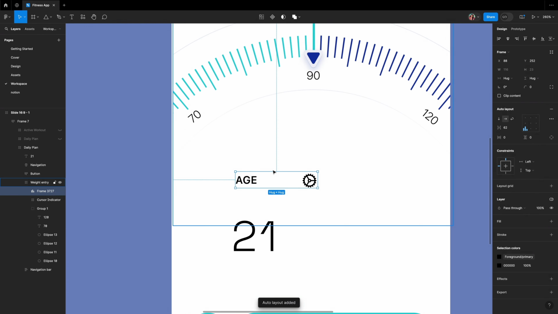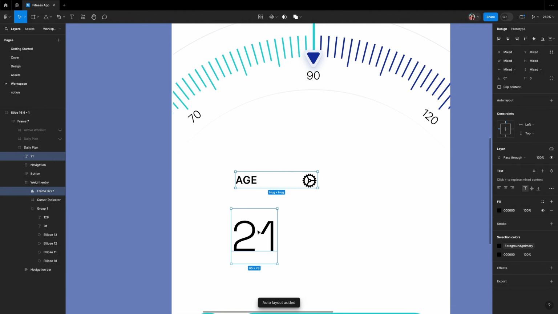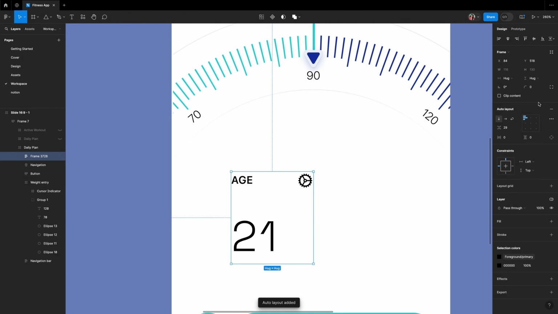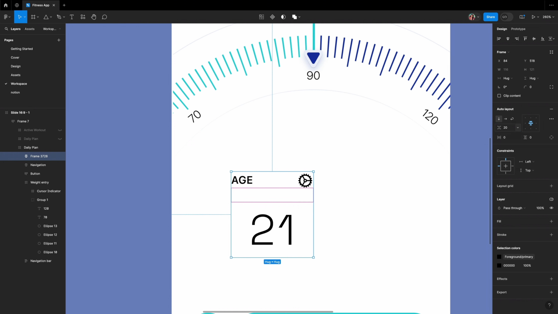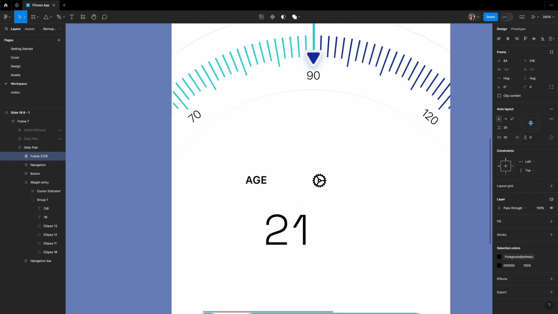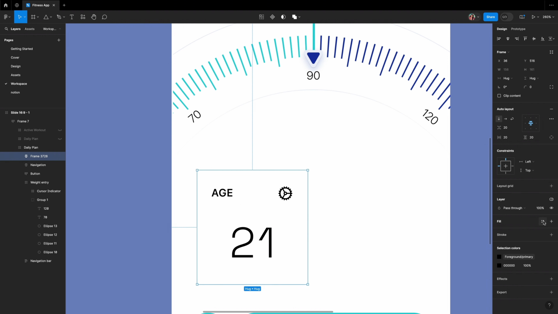Group the text and the gear icon within an auto layout. Then, select this new container and the age element and place them into another auto layout. Set the gap between items to 20 and apply 20 pixels of horizontal and vertical padding. Fill the container with the container style, round the corner, and I'm going to change the width size to 166.